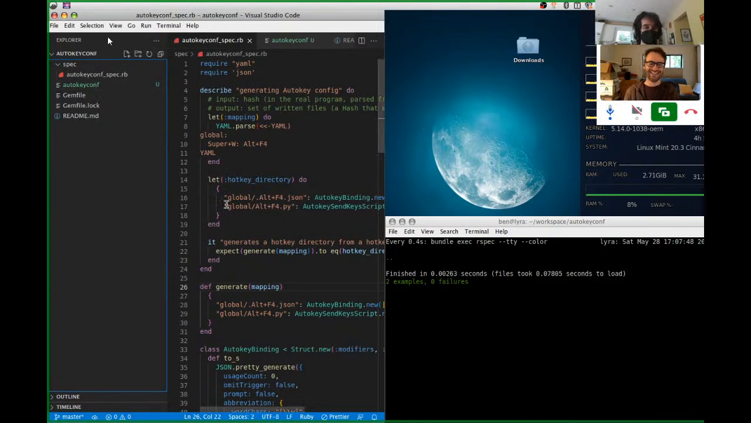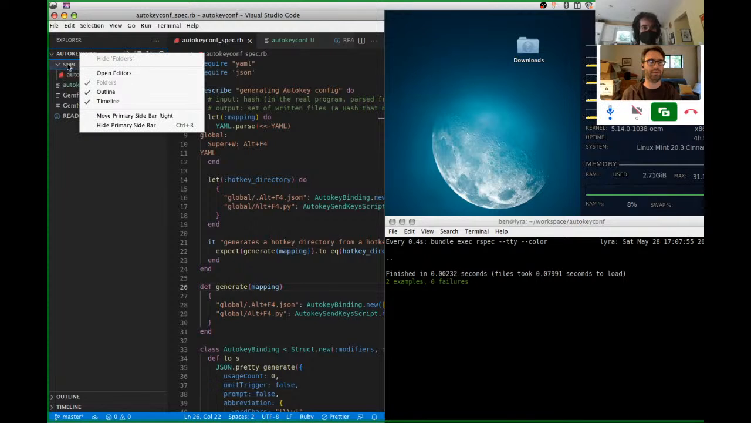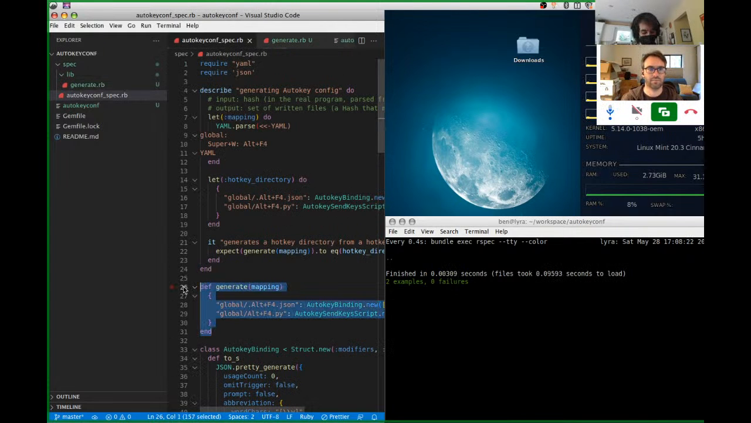Okay. So yeah, let's create some more files in here. How do we want to structure this? Normally, Ruby projects have a spec and a lib, and lib is where you put your production code if you're writing a gem. Seems weird because these aren't actually libraries, but let's create a lib. Should we just create generate.rb?